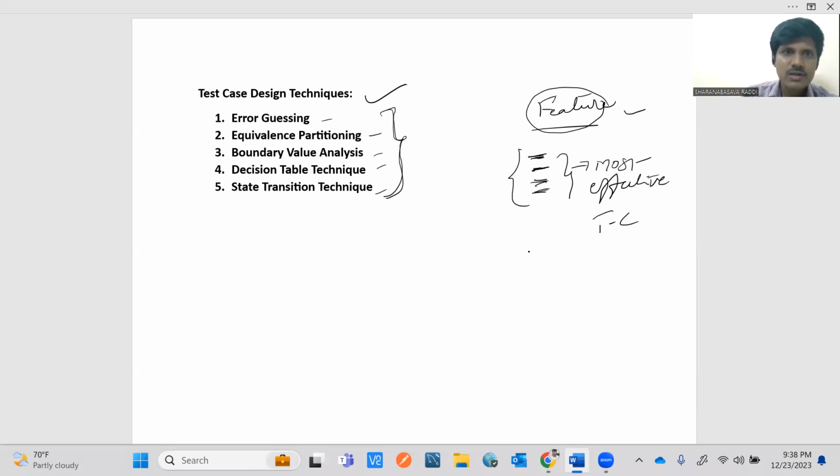First we will try to understand error guessing. Error guessing is the first one. Okay. So for example, I am a tester or QA. I joined some project and I am working on that project.